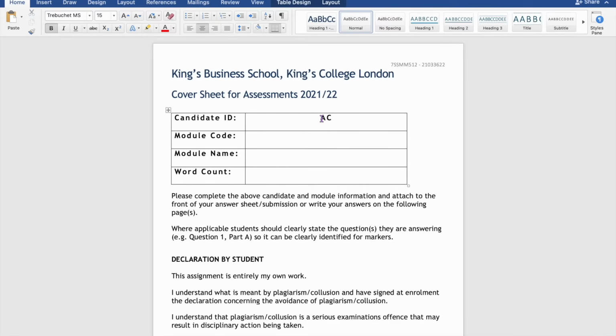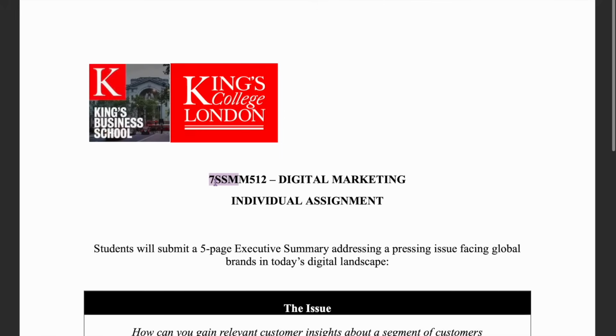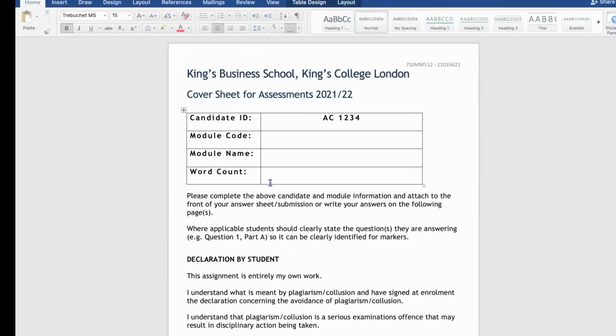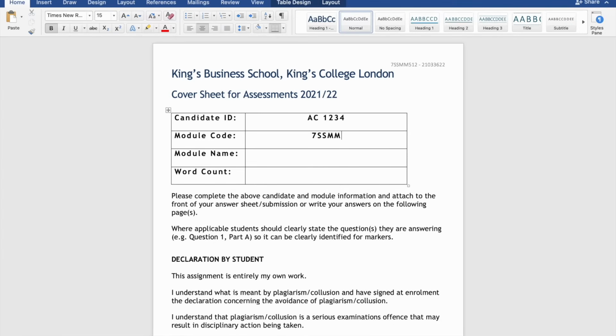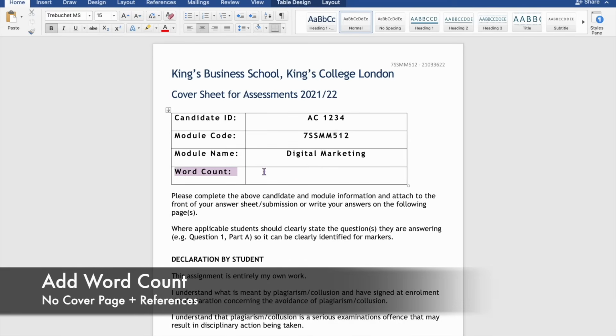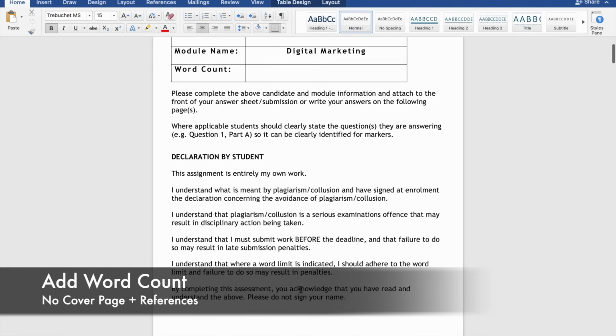For example, my ID is 1234, then the module code, which is this one, 7SSMM512. So this is digital marketing. And now the word count. So word count is also definitely an essential part of the assignment.